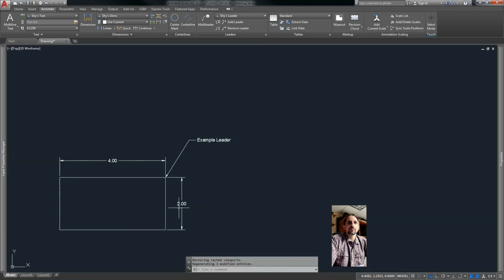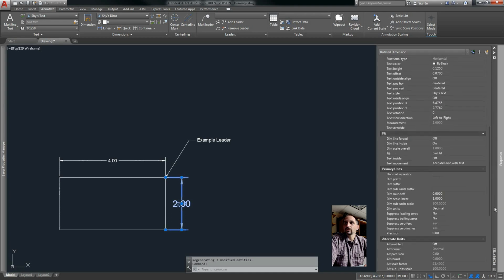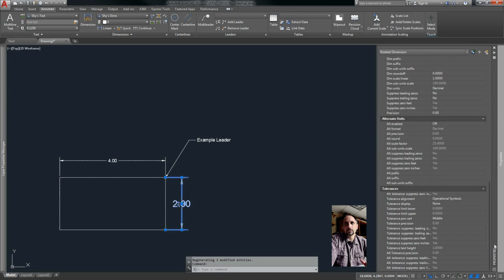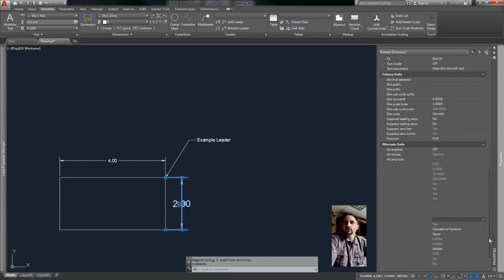If I go back to my model, if I highlight this text, I look at properties, sure enough, I have my Size dim style set up with the annotative symbol. It is marked as annotative. My text height and arrows are all set correctly. Notice there are also a lot more options with regard to text that you can adjust, or with regard to your dimensions. All of these are adjustable features.